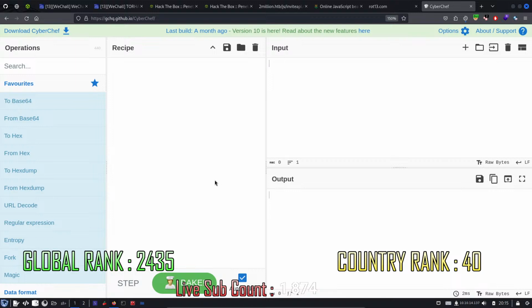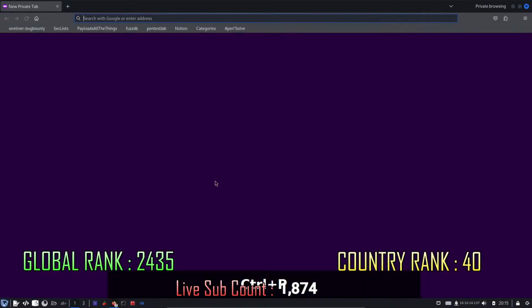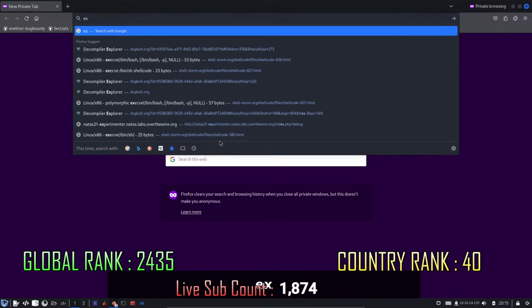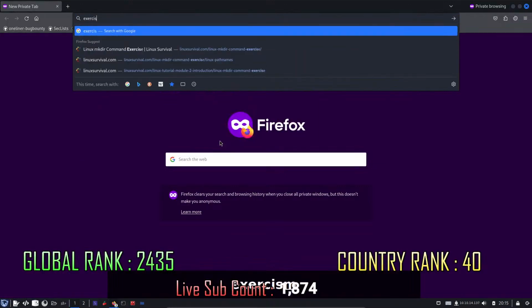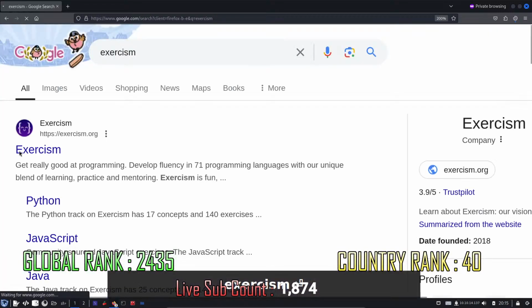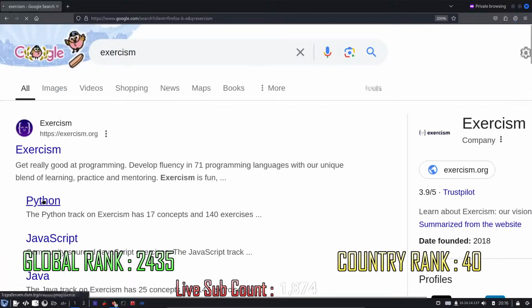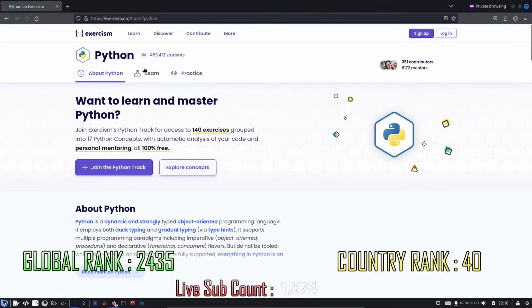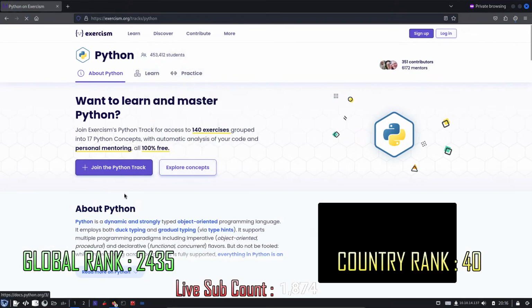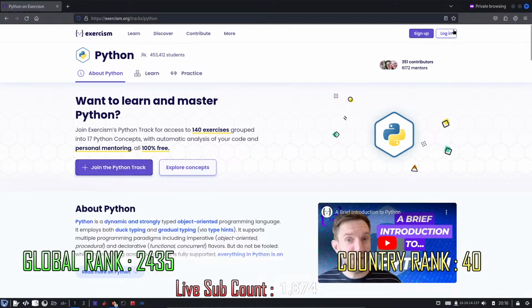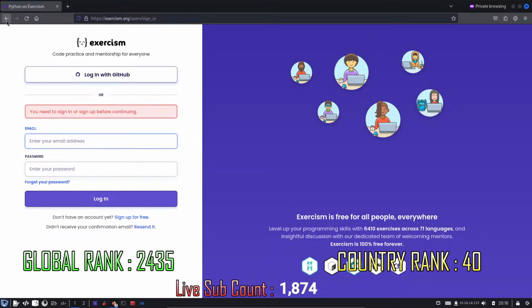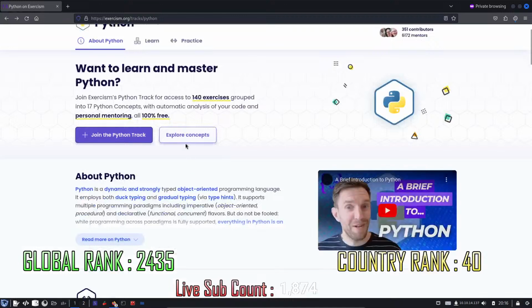I suggest this particular thing. You don't have to go beyond this, Exercism. If you know this website, it's a really cool website. Here you can check the Python track and join it. You don't have to create a login page, like you don't have to log in or sign up, so just join the Python track. Okay, it's asking for this thing. Explore concepts.